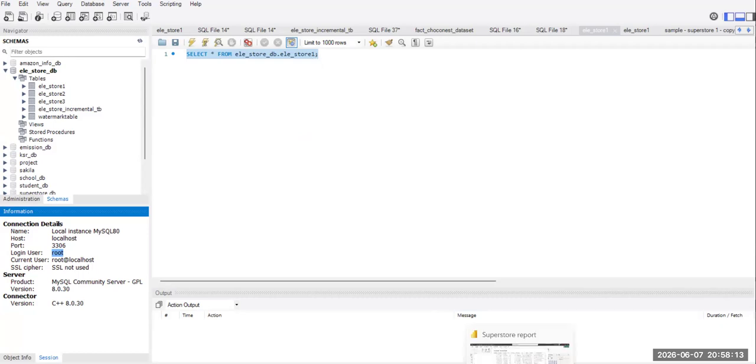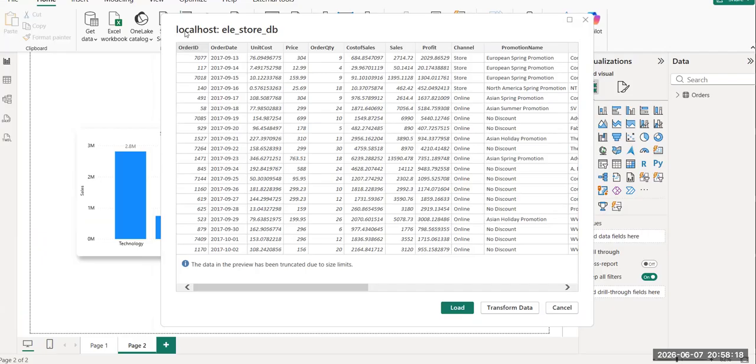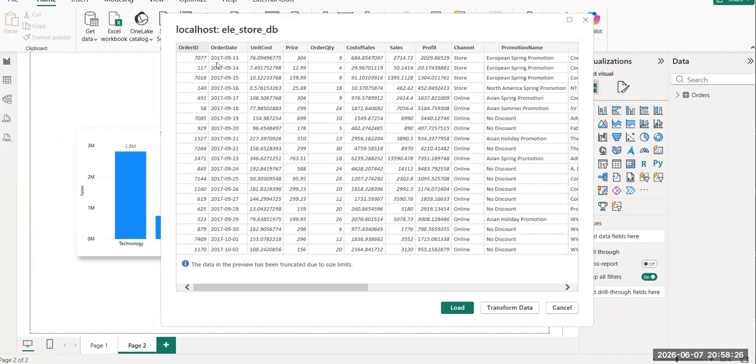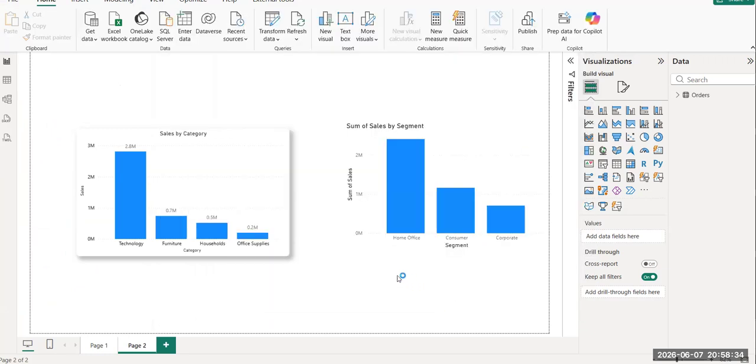That's why it's directly taking us to this dialog box, or else it will show a list of options of the tables that are there under the database. Table names will be displayed here. Later, if we click on that, it takes us to this dialog box. Like that we can connect it. If we click on load, whatever we have in electric store one will be directly connected here.